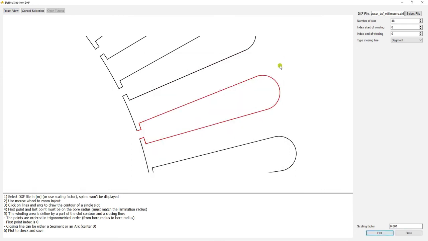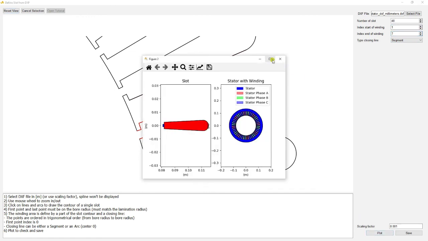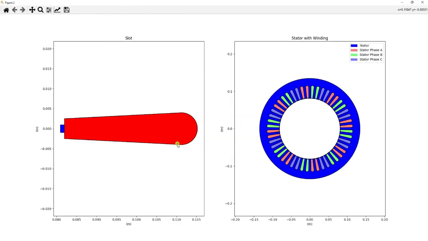The final step is the winding definition. You need to add the closing line of the winding by selecting 2 points, starting from the first point with index 0, and in trigonometry order we have 0, 1, 2, 3, 4, 5, 6, and 7. So the closing line is a segment from index 1 to 7, and you can click on Plot again to check your definition. The winding is the red area.